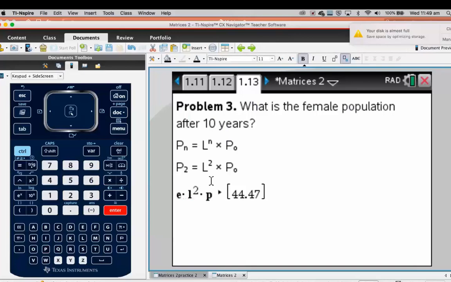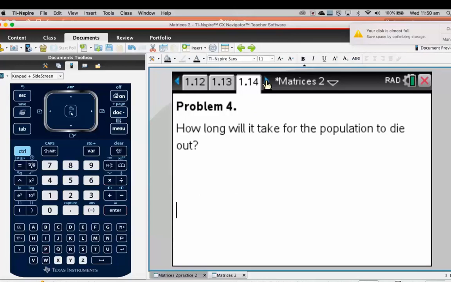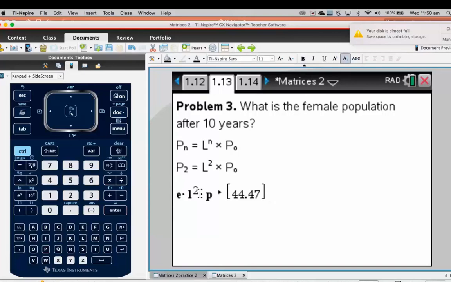Okay. Now, the next question I've got is how long will it take for the population to die out? So I'll just go back to that. What we can do now is just play around with this and edit. So if I change that to a 4, you can see they're down to 14, double that, they're about 28 in number. If I try 6, I'm down to 5, double that, about 10. If I try 8, there's 2 females left.